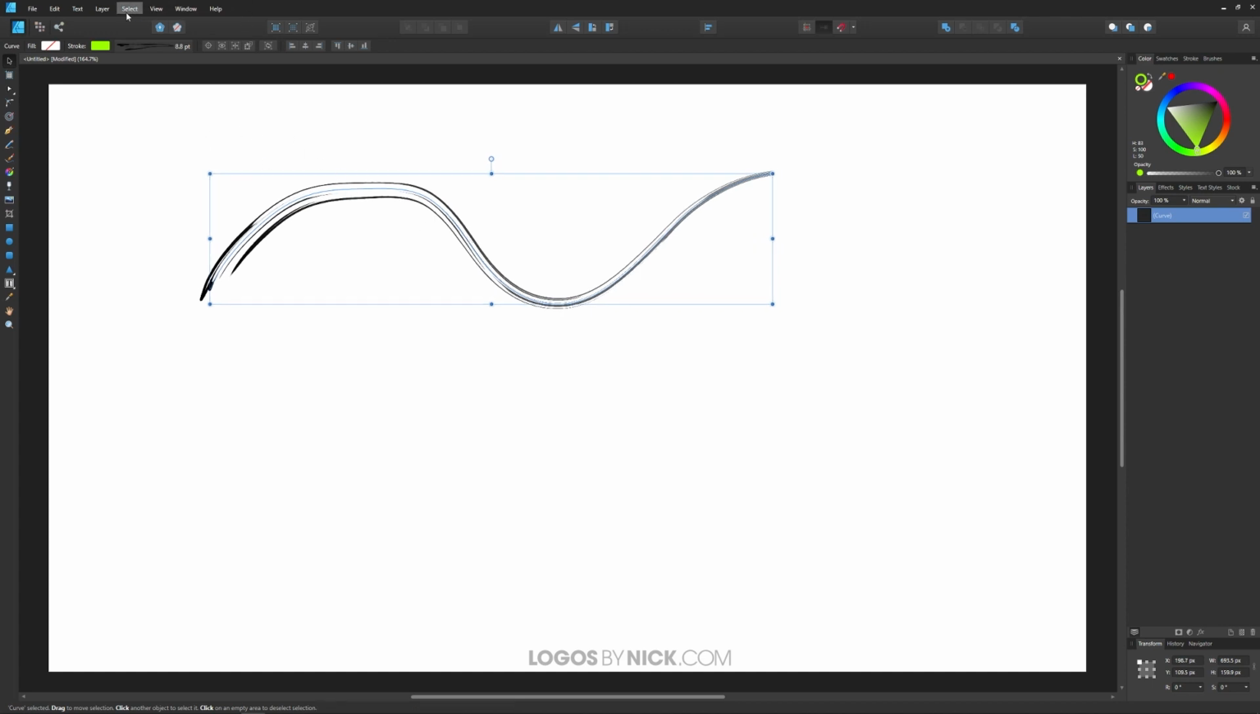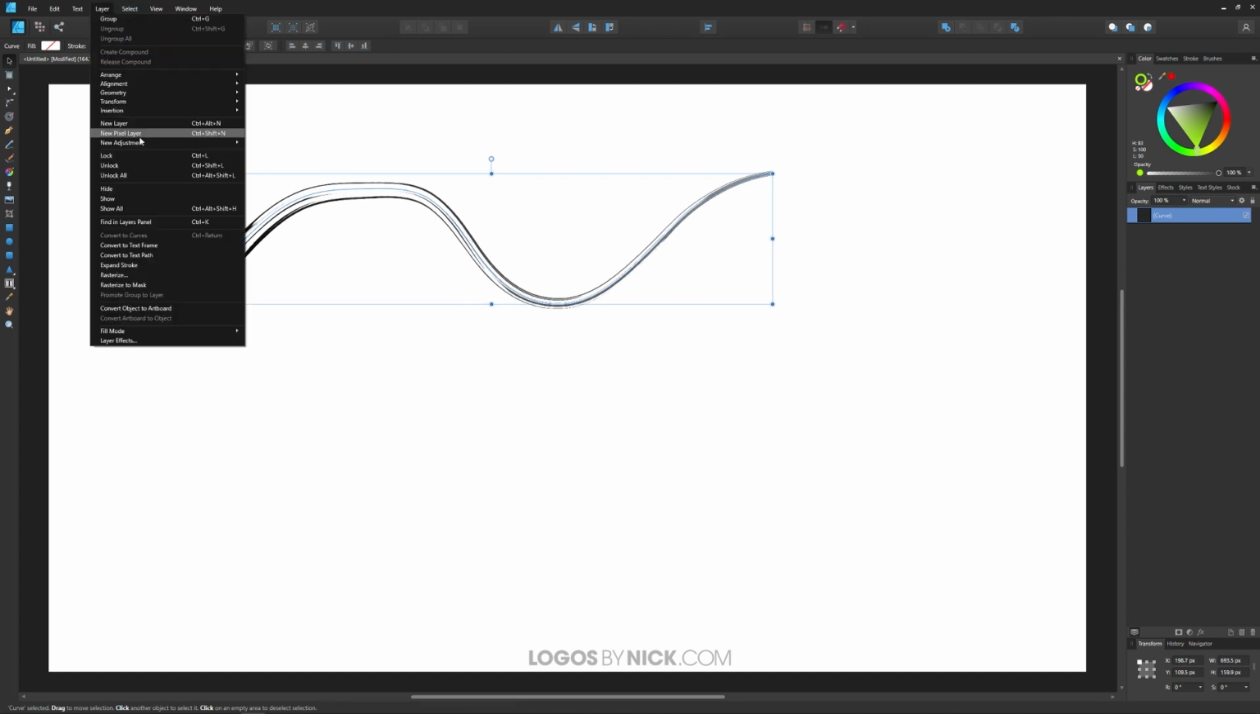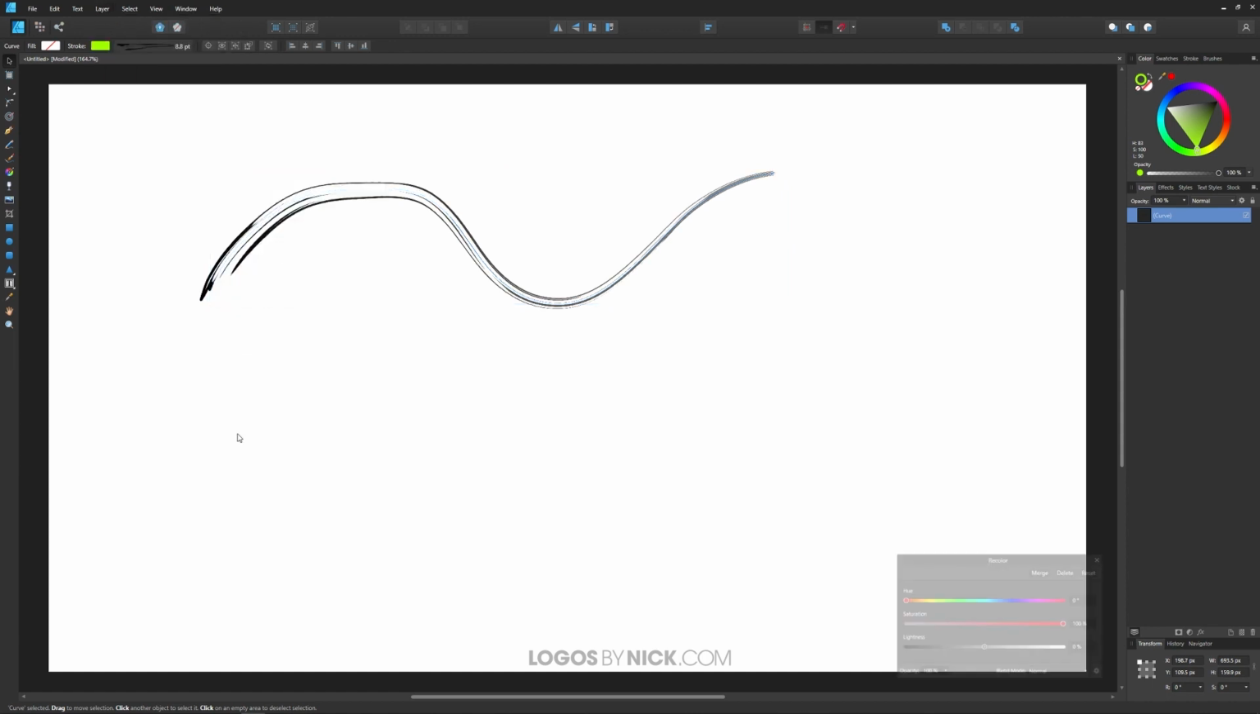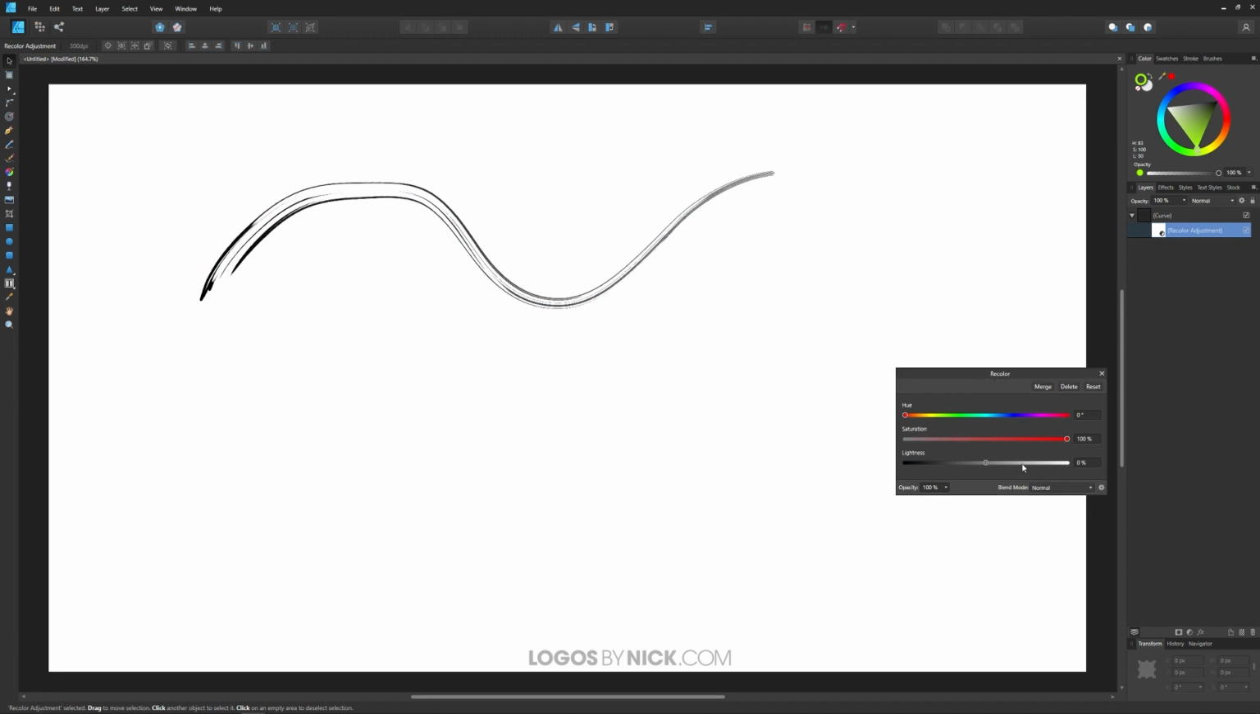What you can do is come over here to where it says layer and go to new adjustment. From new adjustment, we are looking for recolor. From this recolor menu, bring the lightness up. And now you can change the color of your brush stroke using this adjustment layer, as you see here. Okay, so let me close out of that.